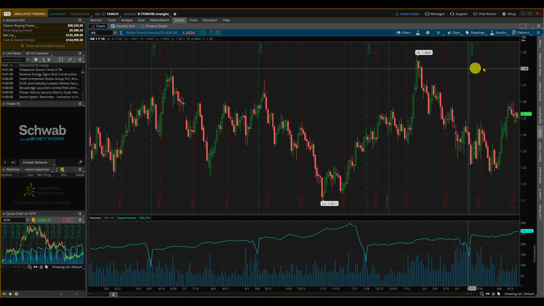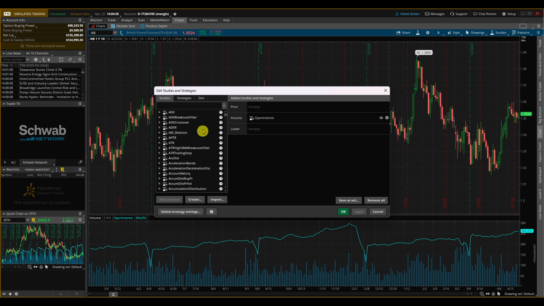Next, look toward the top of the chart and click on Studies. This opens the tools you'll use to add indicators to your view. From that menu, click on Edit Studies. You should now see the Edit Studies and Strategies panel, which lets you search for indicators and manage what's currently displayed on your chart. In the search field of that panel, enter ATR.